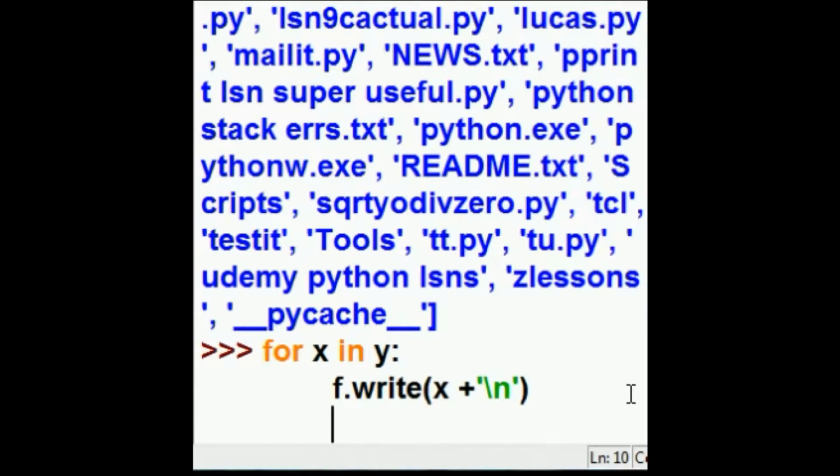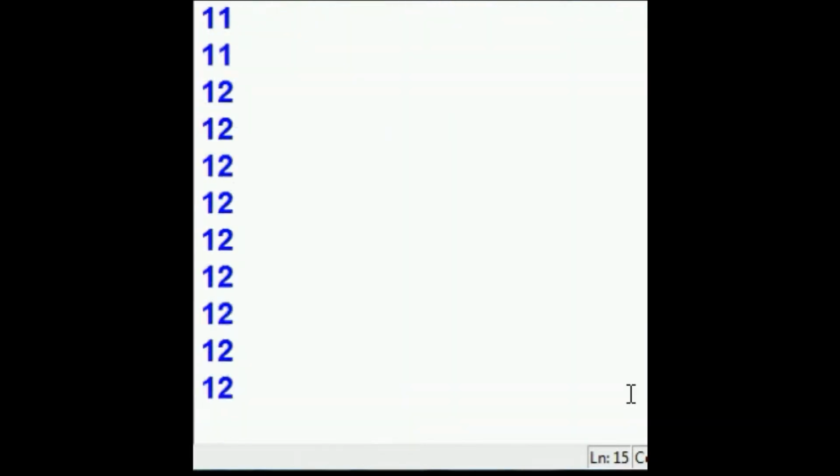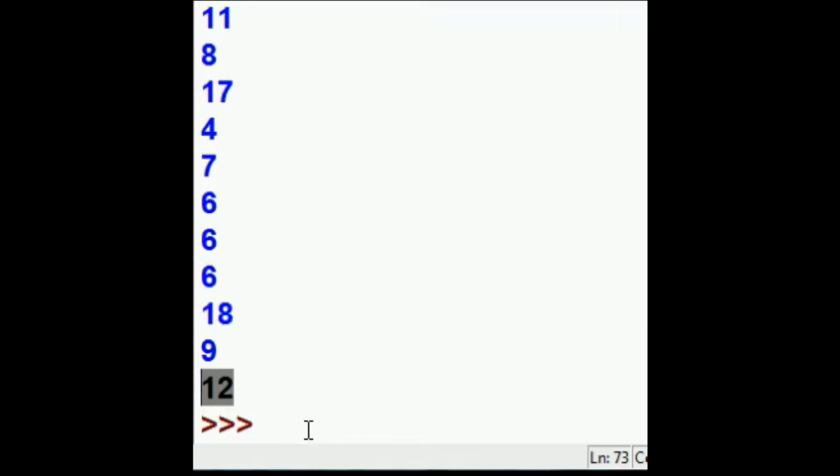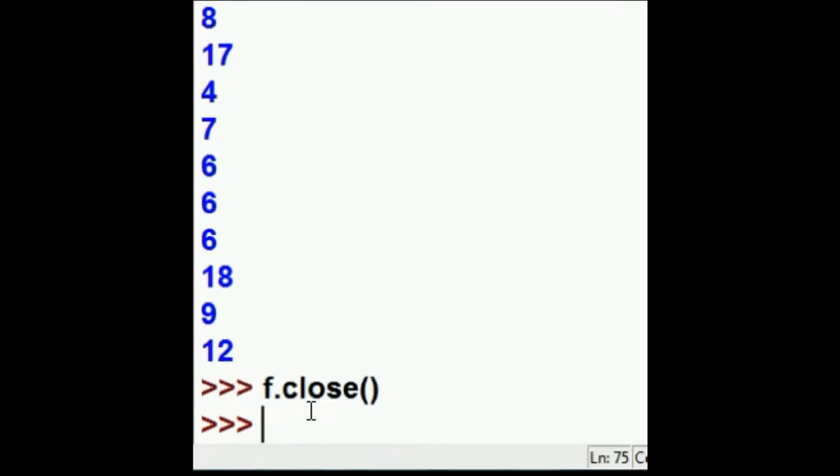I hit the Enter key, cross our fingers. Oh, what's all that? Oh, that's telling me the length of each one of the data objects that it wrote to the file. This one was 6 characters long. This was 18 characters long, 9 characters long, 12 characters long. Wow, I think it's time for me to close the file. So F, close your silly self. And that's it. Now let's take a look at our file, see what it looks like.